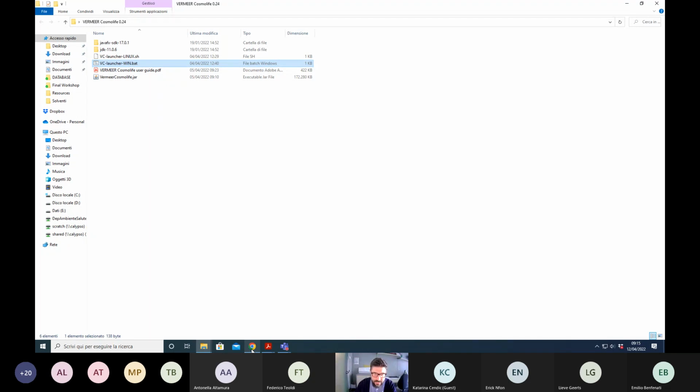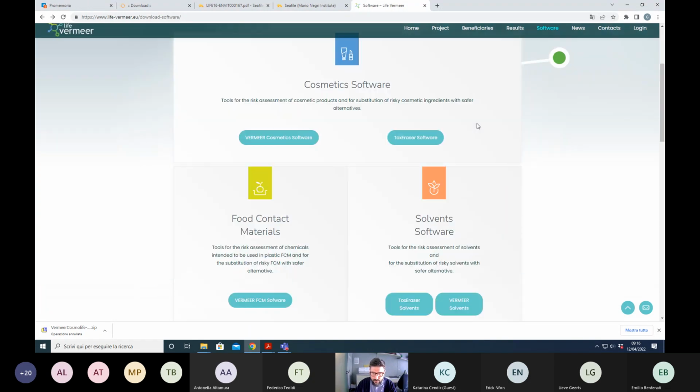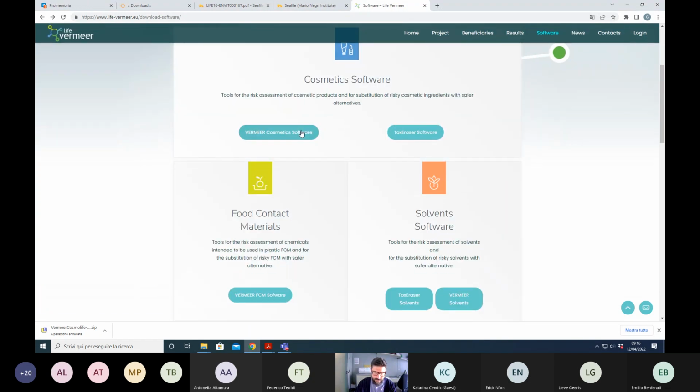Today, as Emilio said, I will present a practical demonstration of the VERMEER Cosmolife tool, the tool for the risk assessment of cosmetics. As I mentioned yesterday, these tools are freely available on the Life VERMEER website. There is a new section now, software, because as we mentioned yesterday, we moved the software section within this website. You can click here for the cosmetic software, and you can freely download the software.